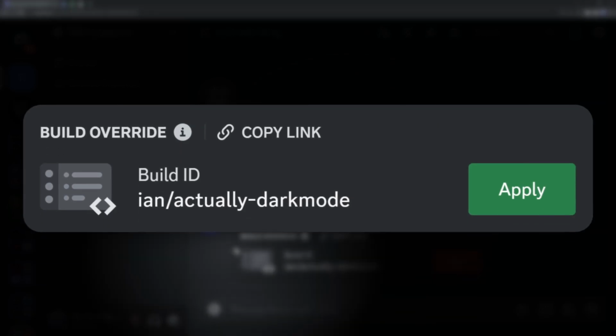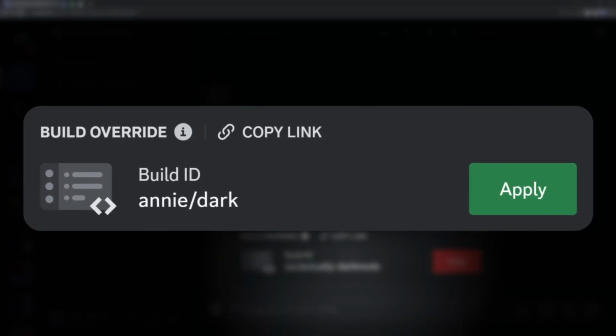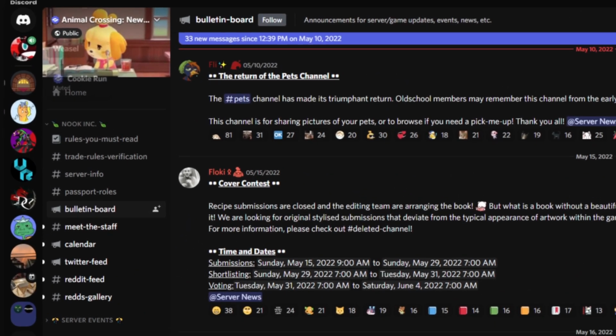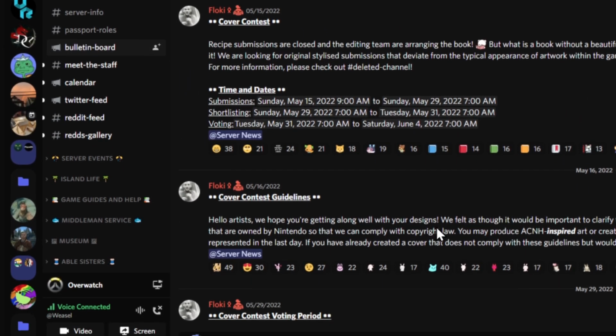Now, you might have seen something like this before with something called Annie Dark Mode, which when you enabled it, it would make your Discord look like this. You got this nice, beautiful theme on Discord without having to install client mods.